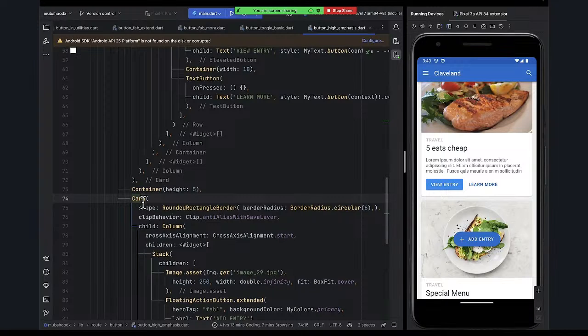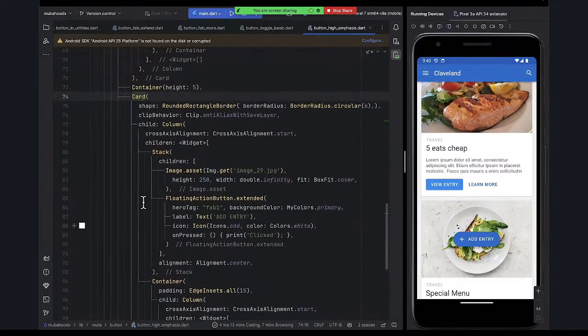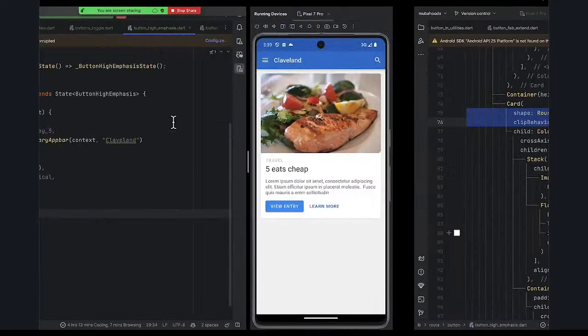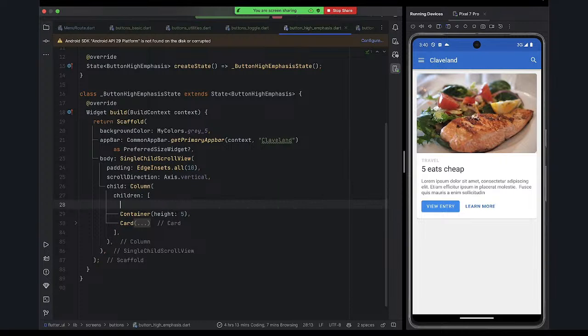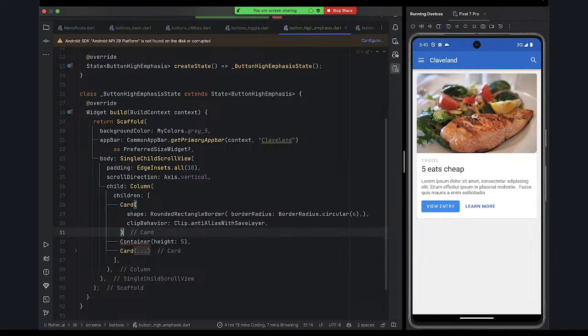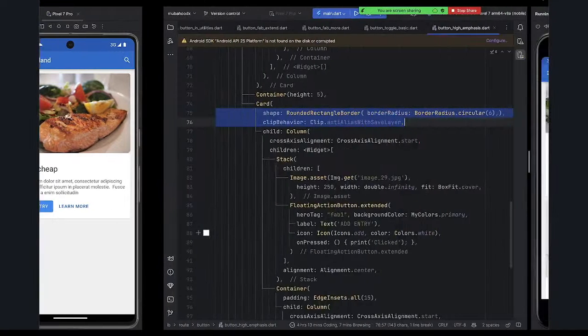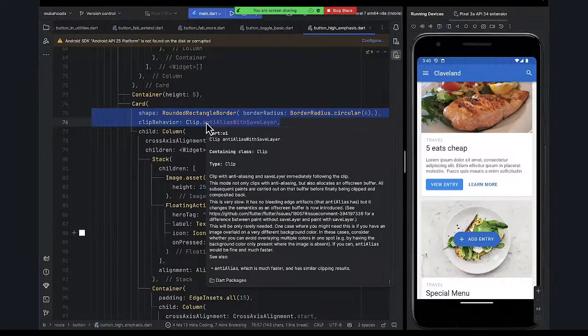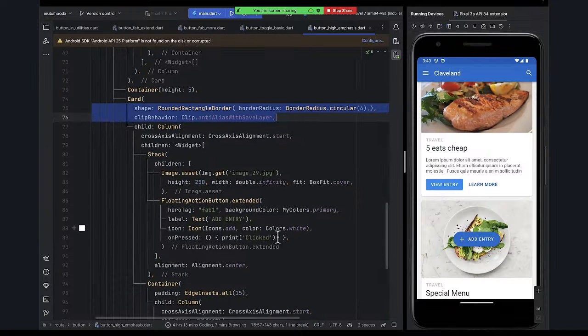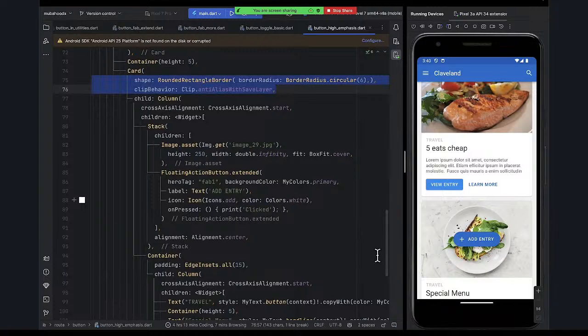So it's going to be card. Oh, I should copy it and explain it. Okay, it's going to begin with the card and then these settings. Okay, so I hope you can see that. So after doing that, we're going to put now the children, which is going to contain these items. And then we'll put the stack, so you can be able to put something on top of the image.